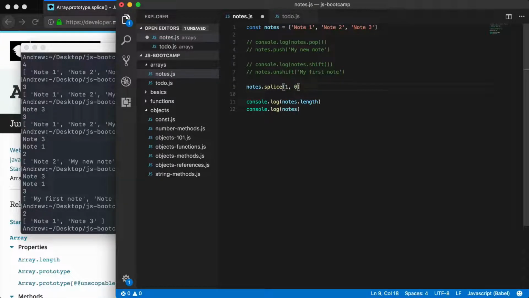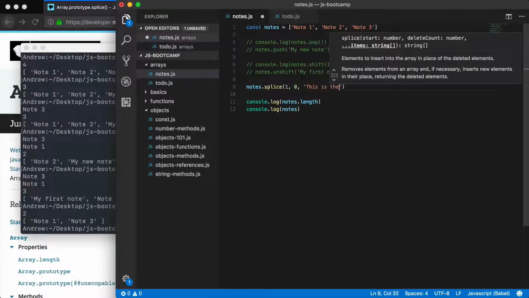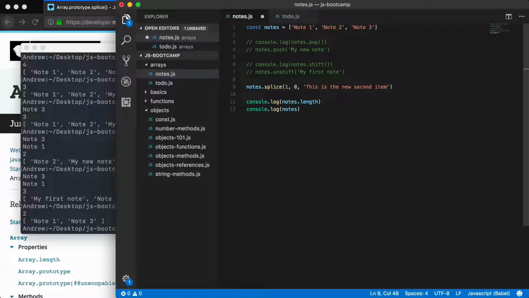Well, that's because the next argument, if you want to provide it, allows you to add an item at that point in time. So let's say I do want to add a new item as the second item in my array. All I do is I provide 0 right there. Then I can go ahead and provide the new item. This is the new second item. So the functionality of this method call isn't going to delete anything up above. All it's going to do is add this as the second item to the list. It's going to move note 2 to the third and note 3 to the fourth.